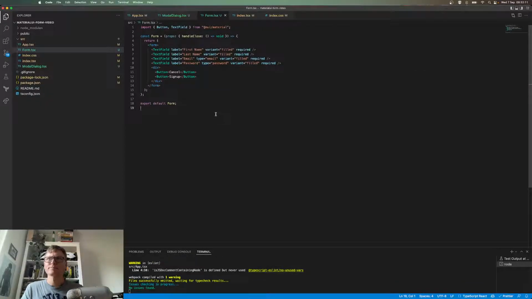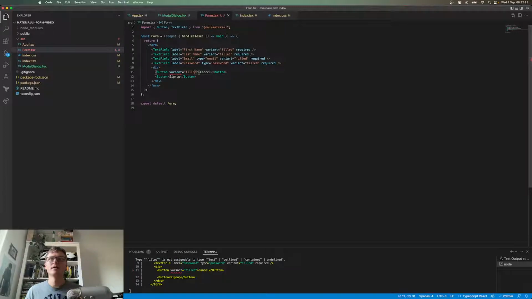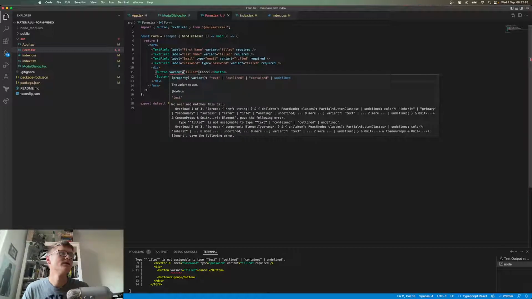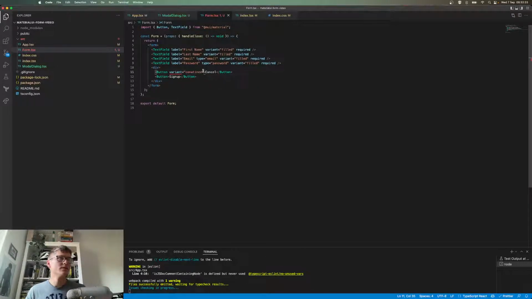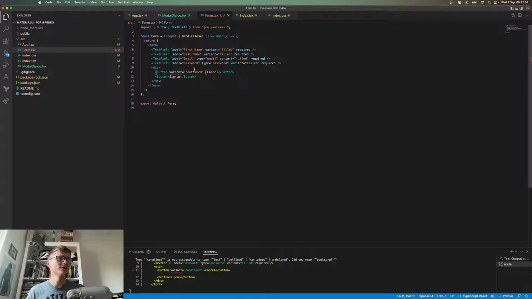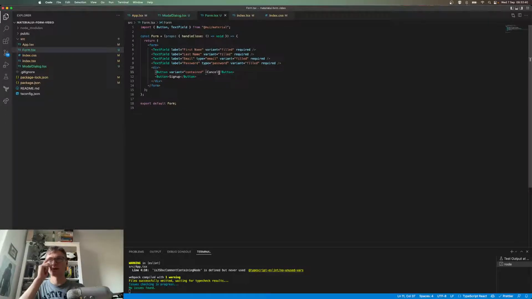And the buttons, we're going to pass a variant of filled. Anything else we need? Why is it not liking that? Sorry, not filled, contained. Oops, that's fill. So this is a sort of extra validation we get with TypeScript. That's why I decided to go with TypeScript. Color, we're just going to say primary.